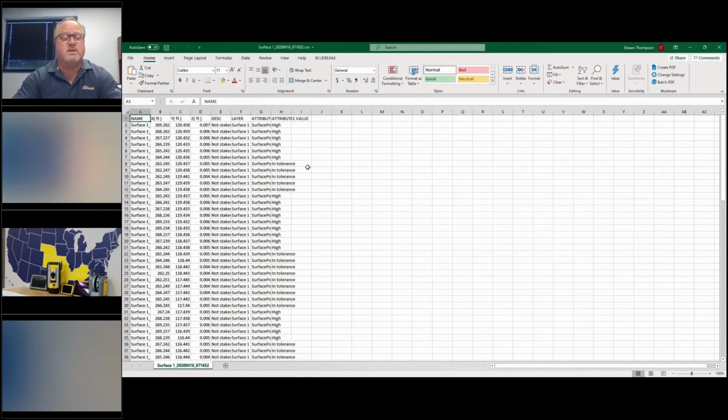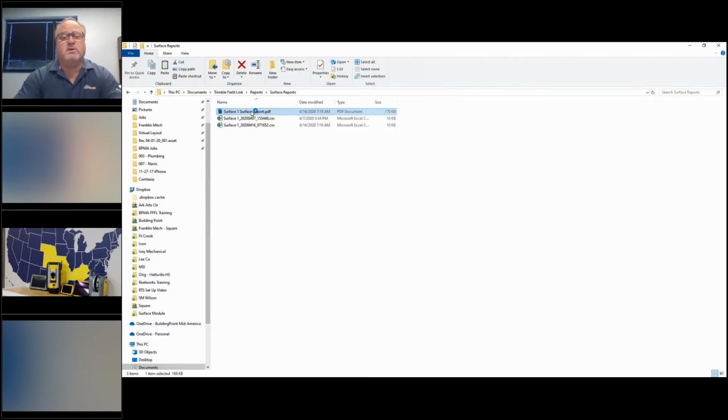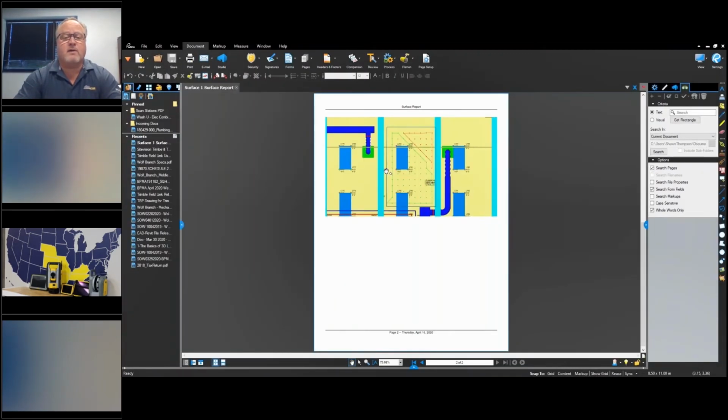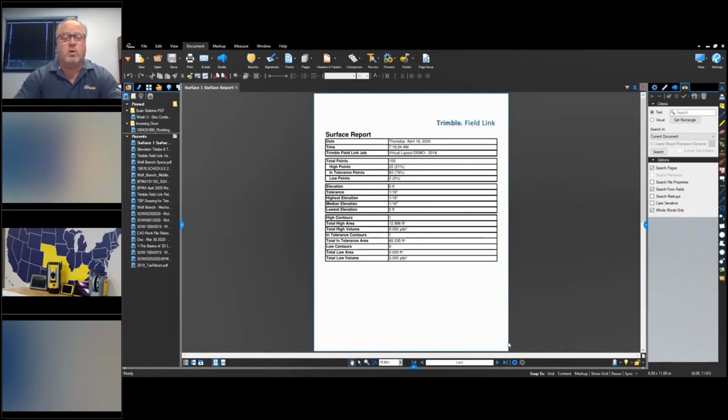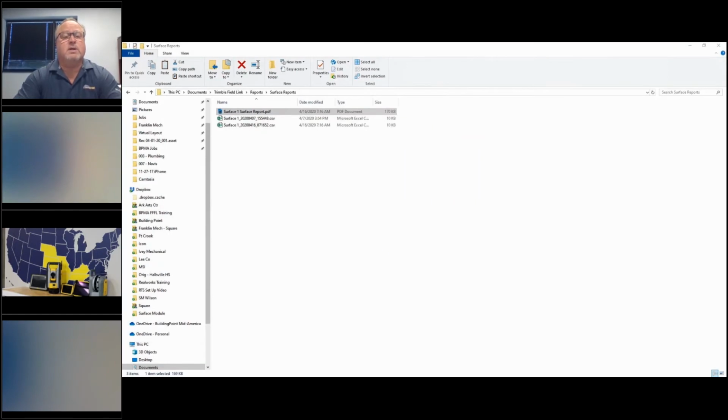Now, this CSV file is showing actually which points are high or low and that sort of thing. So again, you can go back afterwards, load this stuff up into your robot or into your tablet, and you can go back and shoot all those points that are higher, lower, not within tolerance, and you'll be able to fix those situations or fix the problems on that particular surface at that time.